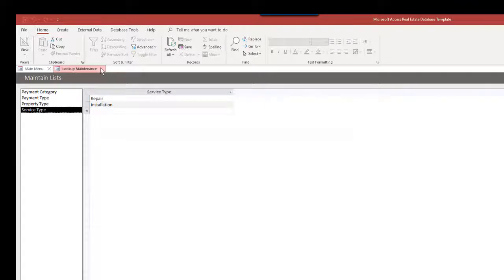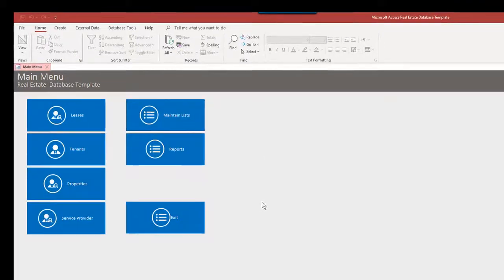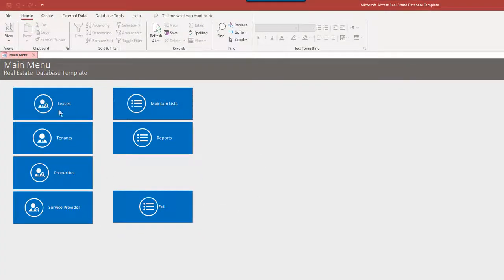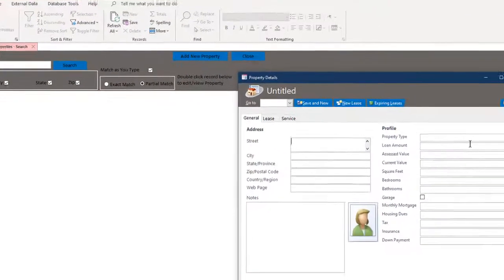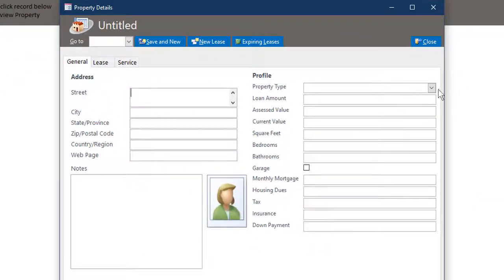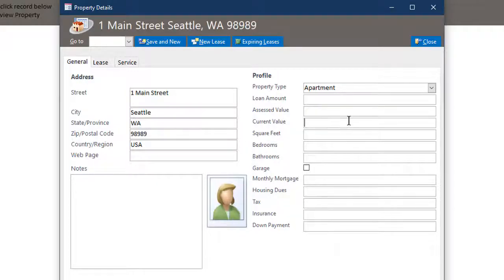So let's get out of the maintenance and let's see, where do we want to start? Well, we want to start with properties. Tenants are in properties and leases go to tenants, right? So let's enter some properties. There aren't any in here yet, so we'll have to add a new property. Property type is an apartment, and I'm just going to fill in some details here. And I think this will be enough information for now.